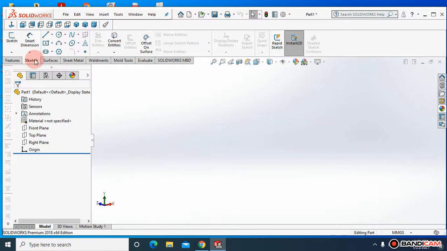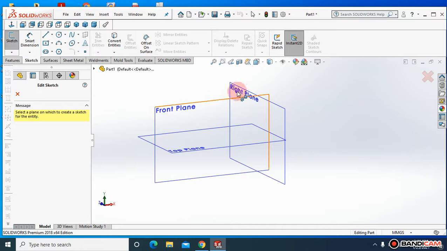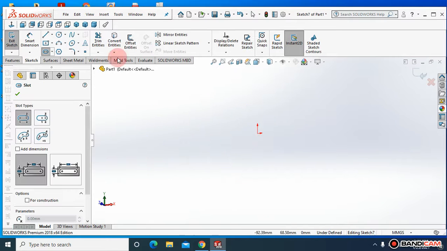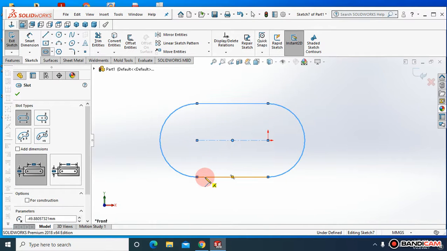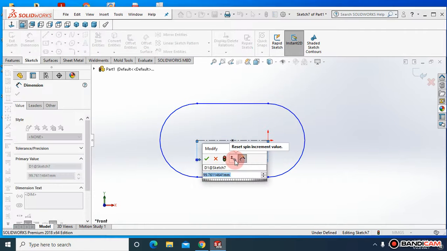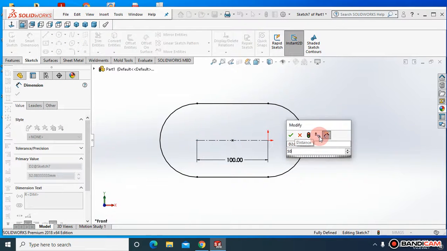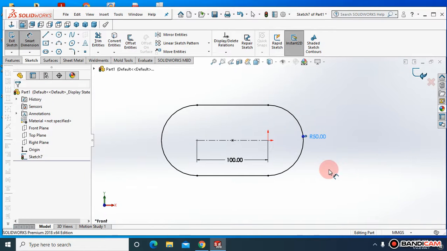Come to sketch and draw a straight slot. Choose a plane, make it normal. Draw a slot, smart dimension, assign the dimension 100, keep this radius 50, and exit sketch.